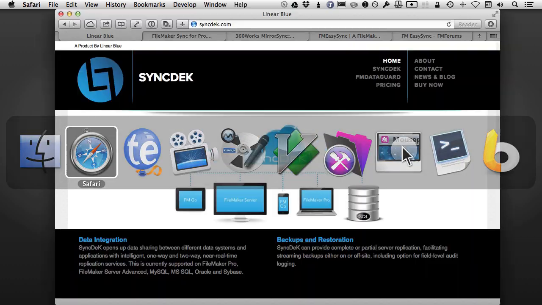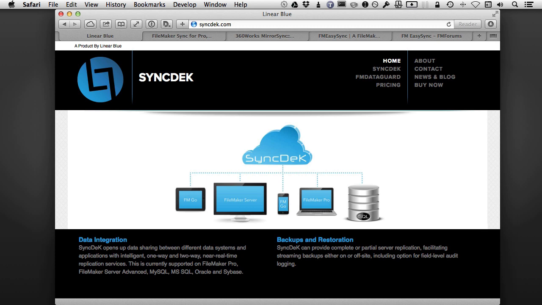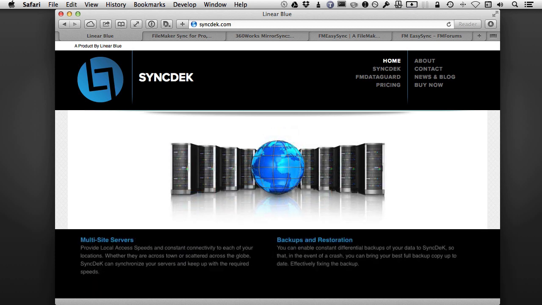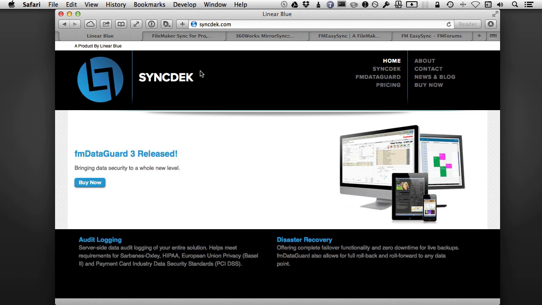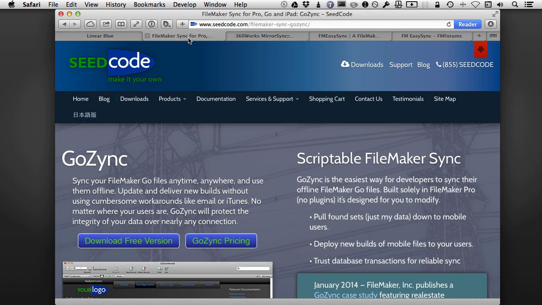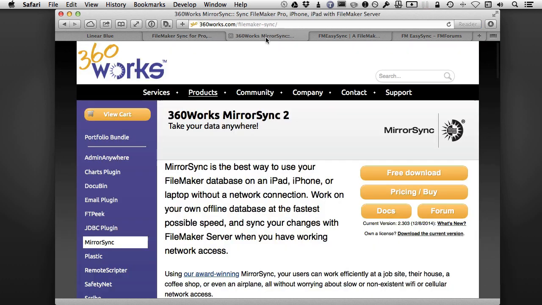Now, I'm going to switch over to Safari and give props where props are due, because syncing FileMaker databases have been around for a long time. In fact, one of the very first solutions was SyncDeck. That is still available. All of these products that I mentioned up until FMEasySync are products that you will be paying for. Many have their pros and cons. There have been articles written about what's good about some and what's bad about others. Next product we have is GoZync, the next, I believe, that was out on the market, and that was from Seed Code, a product between John Sindelar and Todd Geist. Then we have the wonderful 360works MirrorSync.